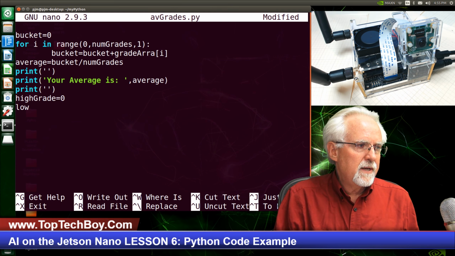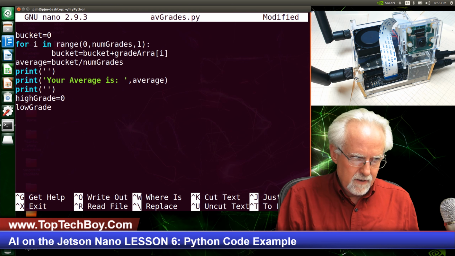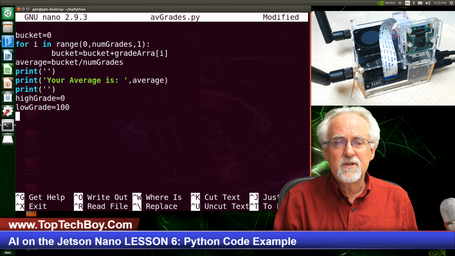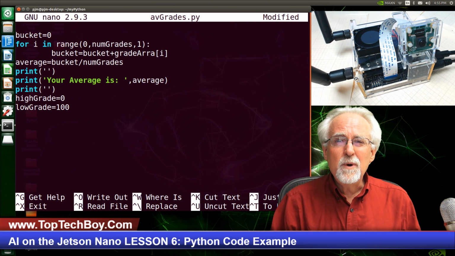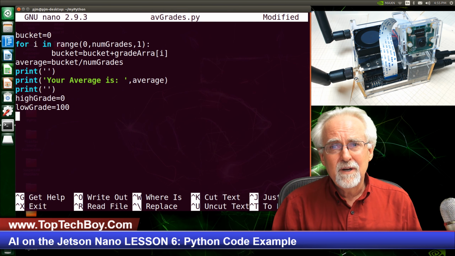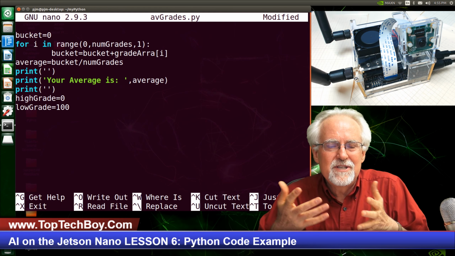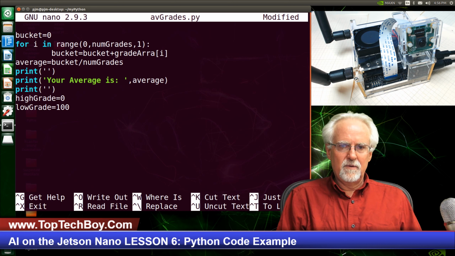Similarly, what do you want to set low grade to? It's kind of the opposite. You want to set low grade to 100. All right, so you're initializing it. And you know what people do? They set high grade to 100 and low grade to 0, and then you never find something that changes that. So you got to, again, think through this a little bit.